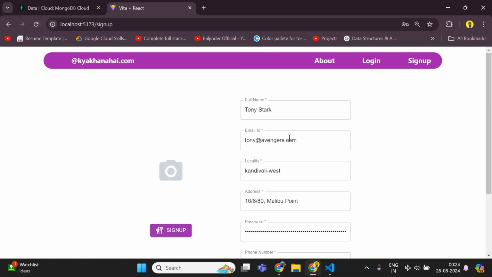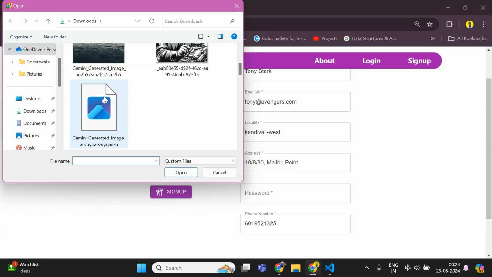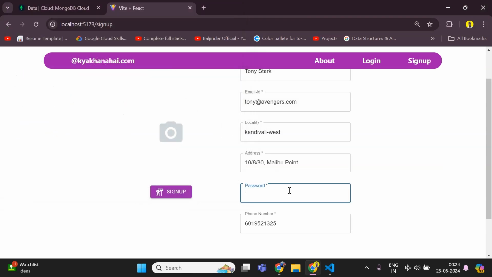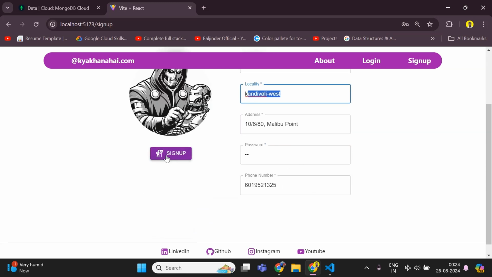So let's do one thing. This is the already stored demo user in the browser. So whenever you log in, this is the user you get. Let's change our user and password. So here we enter the full name, email ID of the user, the locality, address, password, phone number, and then we sign up.